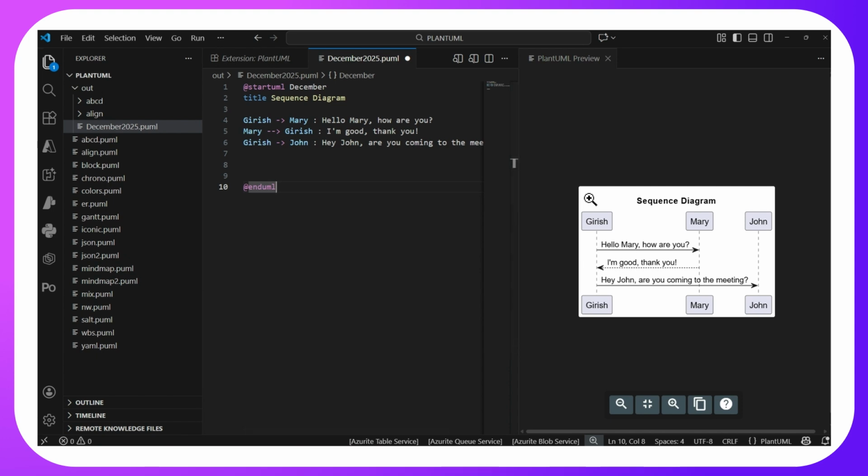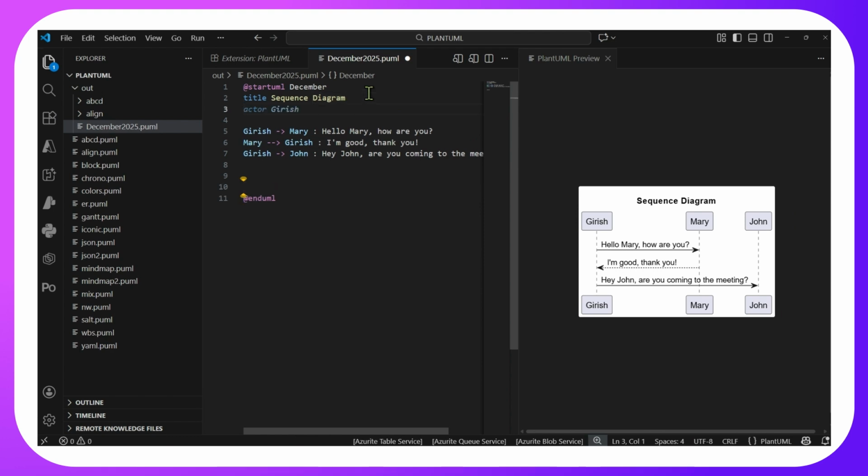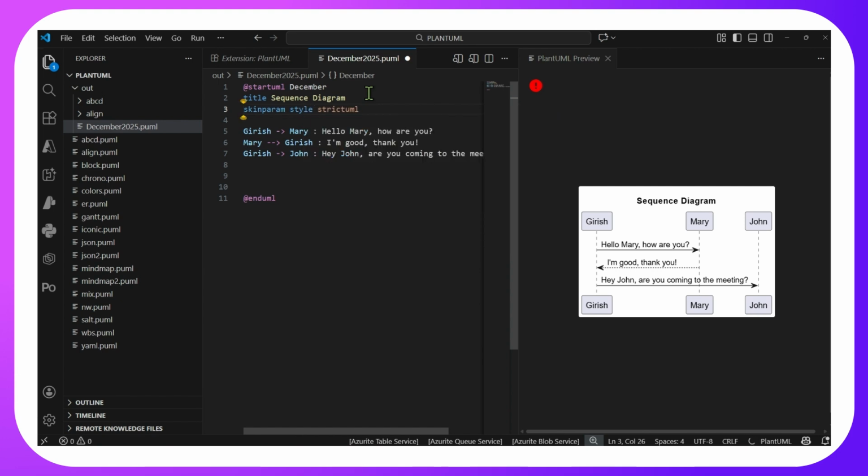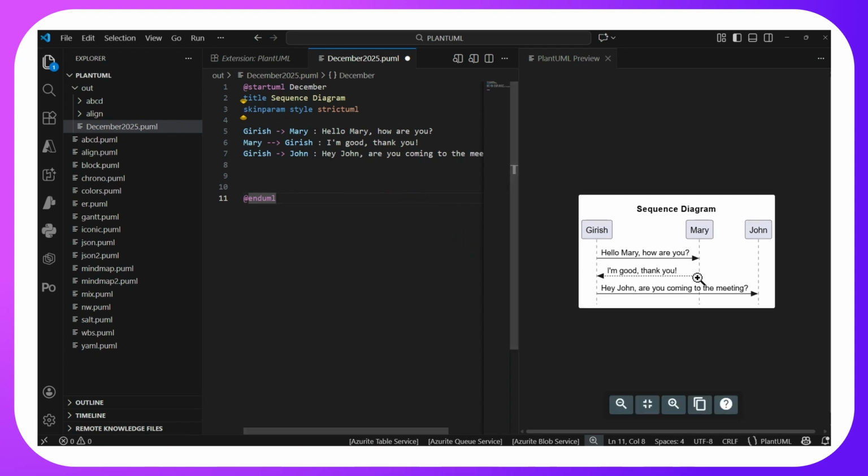Now, usually in a sequence diagram, if you want to follow some strict rules, you see this bottom Girish Mary John, and you see at the top Girish Mary John. You may not want this part to appear. Yes, there are different ways through which you can make that disappear. So there is something called a skin param. So if I just say skin param style, and I'm going to use a strict UML. So if I use a strict UML, it will follow all the strict UML convention. Now, as you see, the bottom boxes disappear.